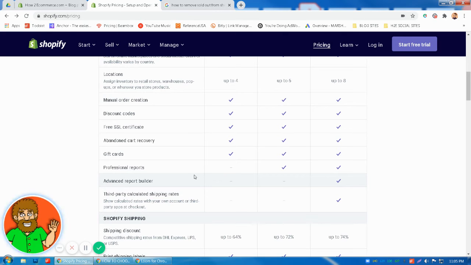However, I don't recommend it. It's not something that's really needed. The basic reports from Shopify are pretty good. So I'd stick with the basic Shopify, especially if you're just getting started, save a few bucks. And then once you get your store rolling, you can decide what you need and what you don't need as far as reporting.